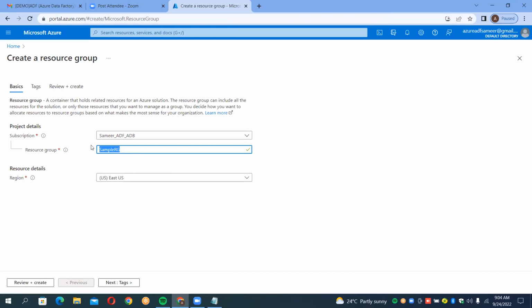I have given the name as Sample RG. So it checks whether any resource group with the name Sample RG is available or not. For that, we have to click on review.